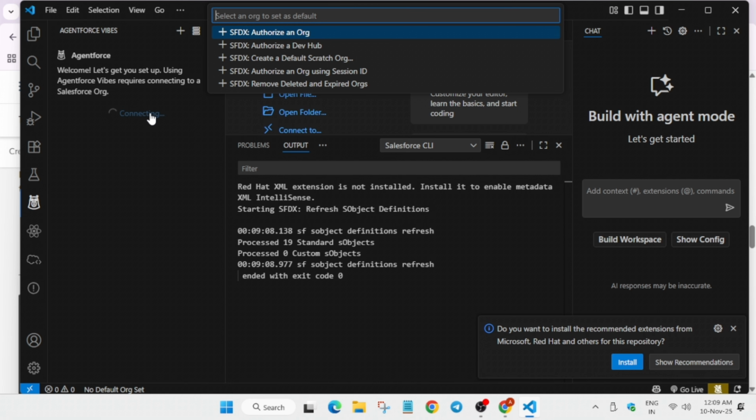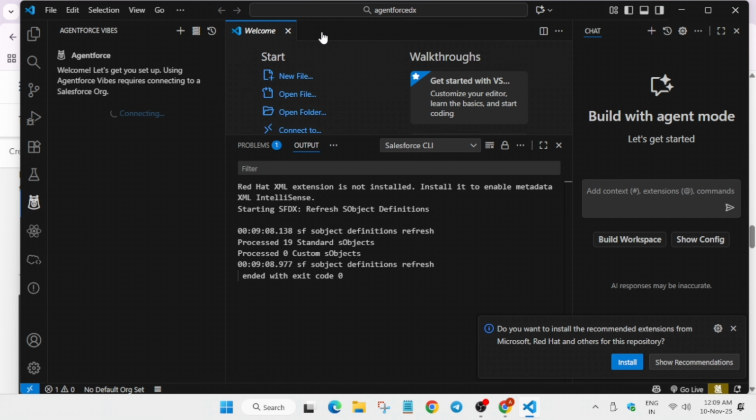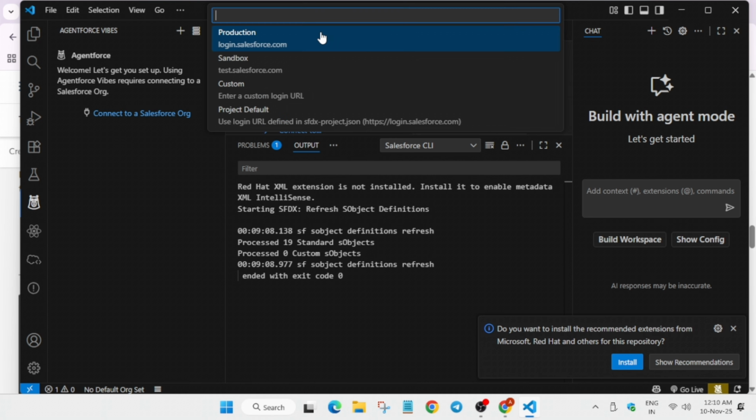Okay, again you can just try it. In case it's failing, just retry it again and again. You can use the connect an organization method of the Agent Vibes also, or you can just come to the command palette and type SFDX connect to an organization. Okay, auth one, I think so.